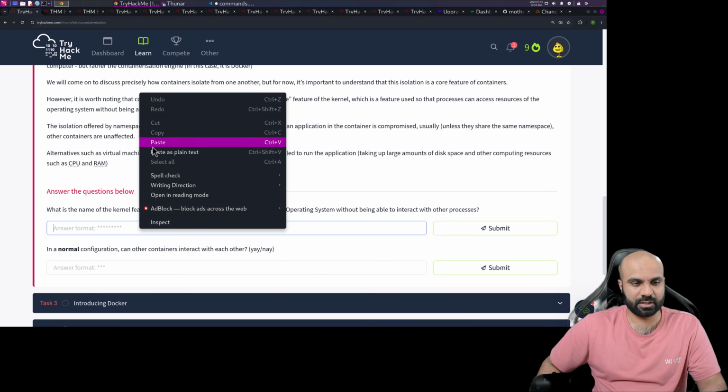All right. We're moving through task 3 now. Okay, up to task 3 now.